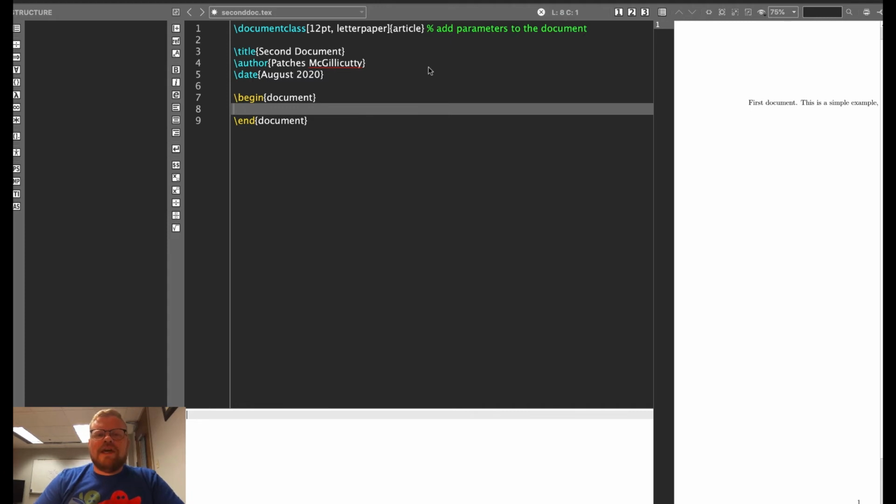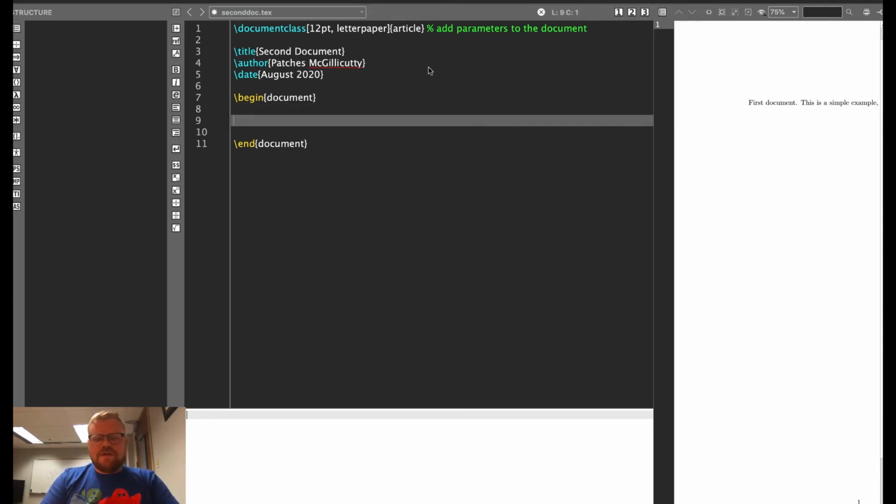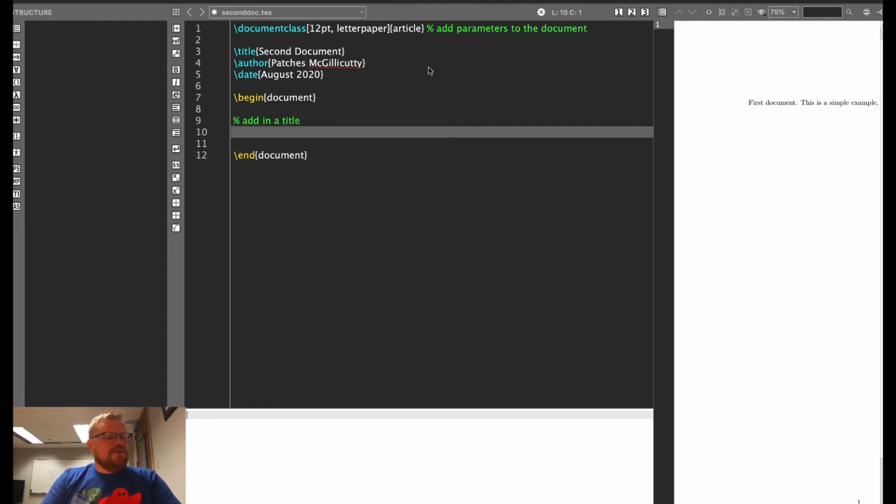If you let the autocomplete go, what it will do is it will add the end statement for you as well, which is sometimes pretty useful. So the first thing I'm going to do in this document is I'm going to add in a title. And so you have created the title and author and date information in the preamble. The preamble is the part of the document that happens before the actual document, what's going to be typeset. It's where you set all of your parameters. You can add packages, which we'll see in a little bit.